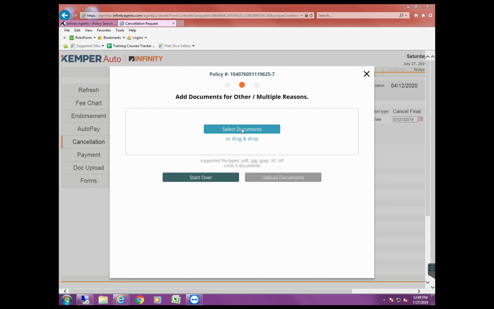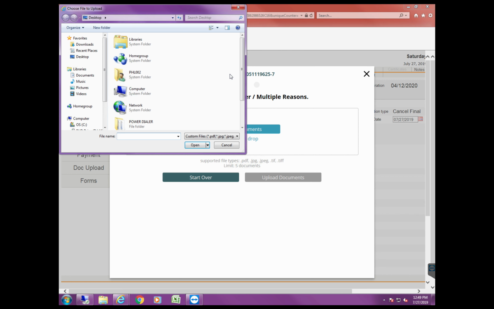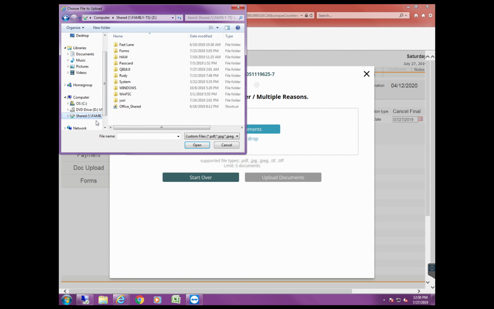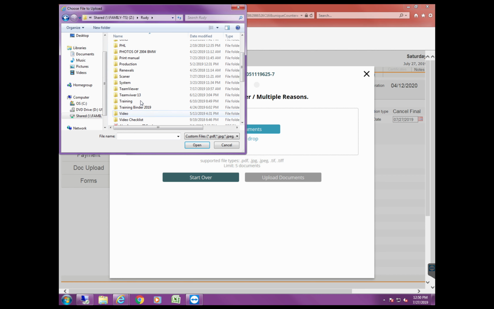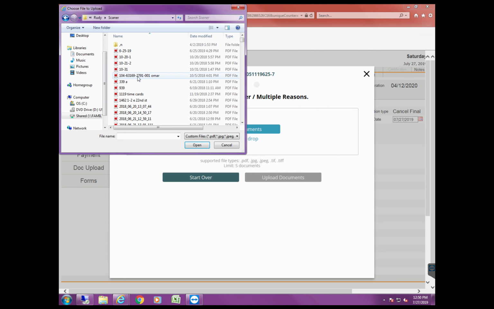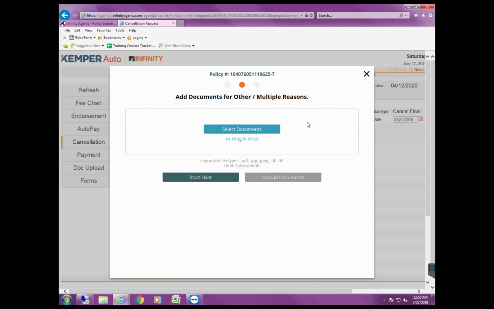You select the document. All the documents are going to be saved under a folder that's going to be on your desktop. That's going to be called scanner, and then you could just go to date modified, and then whatever document it's here, you select it, and it technically uploads the document, and then you just need to reprint a confirmation.